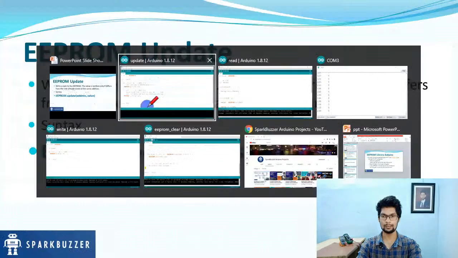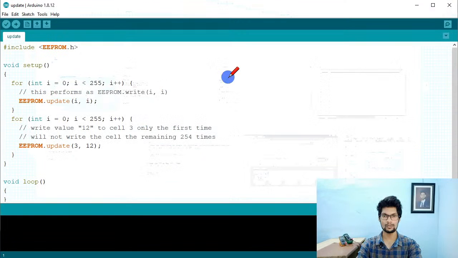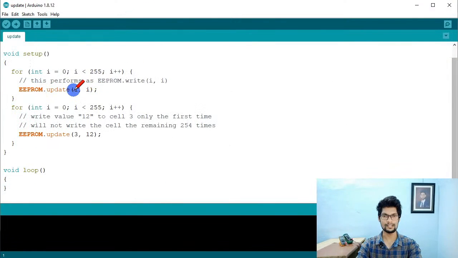Now I am going to use this EEPROM update function. First of all, I am going to write 0 to 254. In the place of 0, I am going to write 0. In the place of 1, I am going to write 1. In the place of 2, I am going to write 2. So this is up to 254. After this completion, later I am going to write 12 in position 3. This will write for the first time, but later it will not write. So let's upload this code.